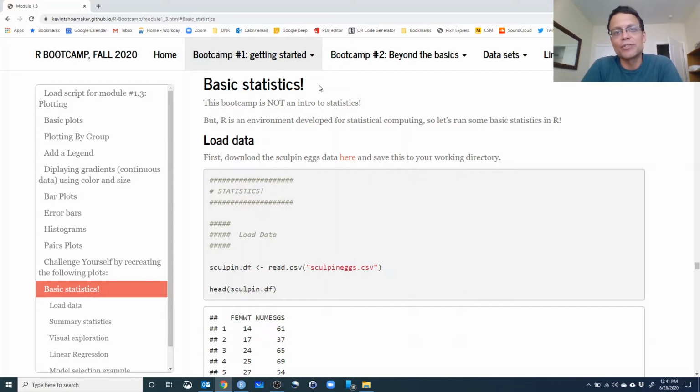Now, this boot camp is an intro to R and programming in R. It's not an intro to statistics, but since R was originally developed as a statistical computing language, and that's its primary use, it would be remiss to not go over at least a little bit of basic stats in R. As you probably know, R is developed from a statistical computing software called S and S+, and R is the free open source version that descended from those statistical software.